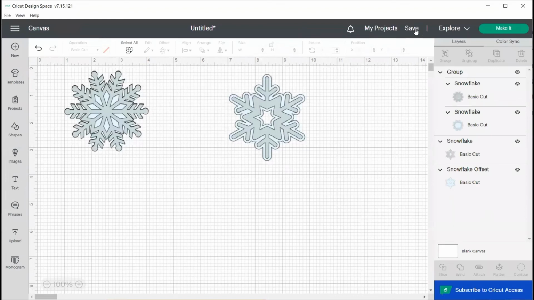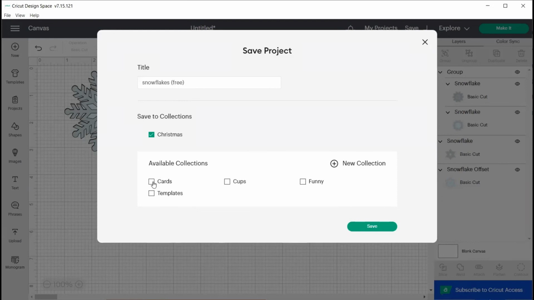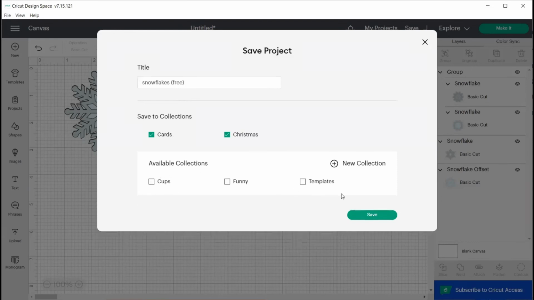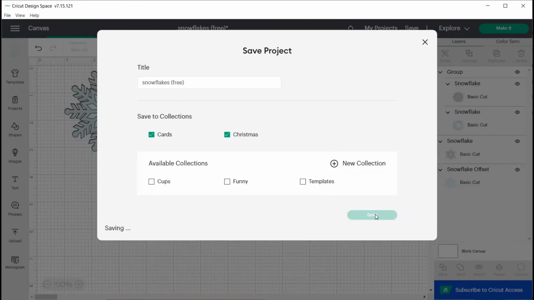Now, for me to save it, I'm going to click on save at the top and I'm going to name it Snowflakes. And I'm going to put free. And then you get to decide what collection. You could do Christmas, you can make winter, you can do whatever you want. I usually tend to use this for Christmas, and I tend to use these snowflakes for cards. So I'm just going to put it into those 2 collections. You can also put it for cake toppers. And then hit save.